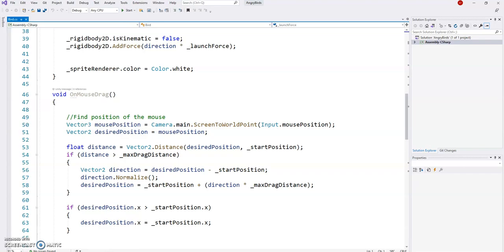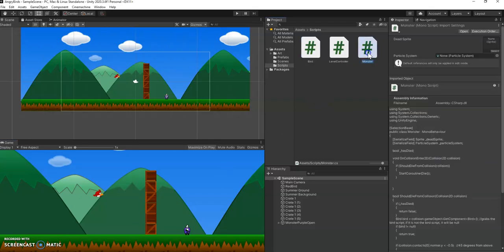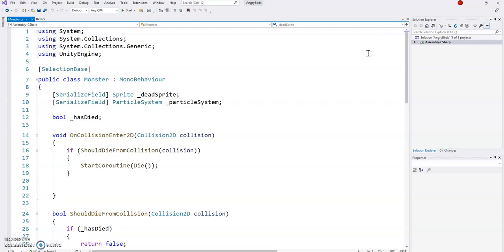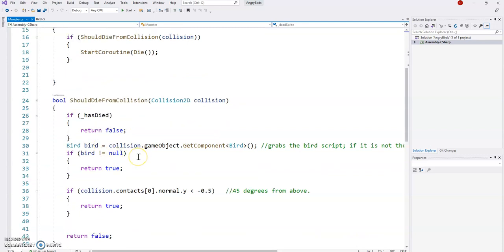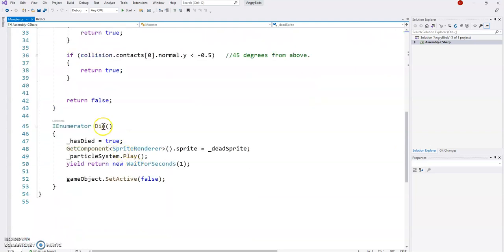Now there are some other scripts here as well. Let's go take a look. The monster is a simpler one, because really it just has to detect being, like it says here, has died. Is that true or false? So basically it should die from collision. We can put in a little bit of physics, in terms of measuring how much it's being hit and how it's being hit. So we'll talk a little bit about that. And then again, an IEnumerator. There's that particle system that didn't seem to play properly, but there again there's a little bit of a WaitFor.